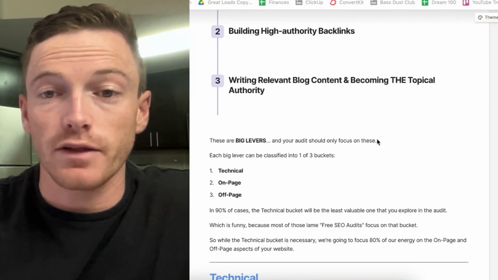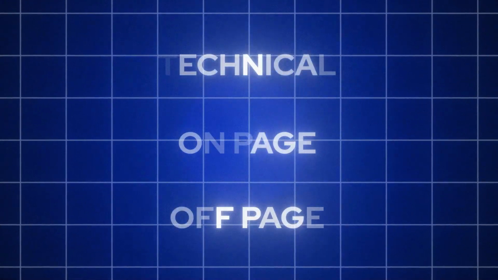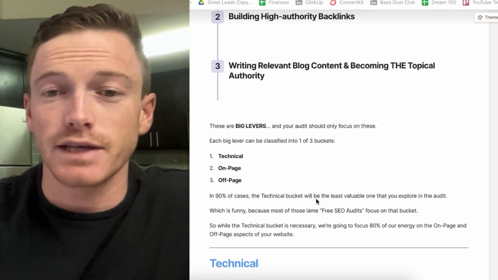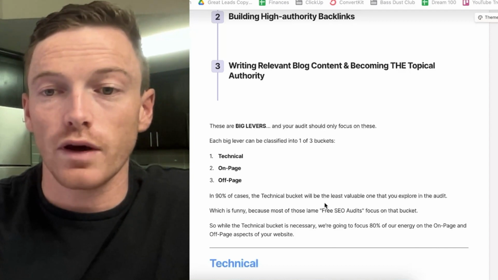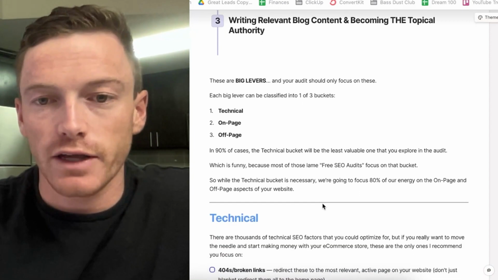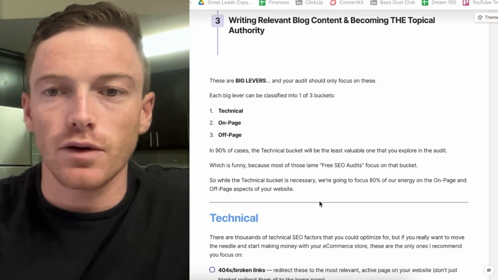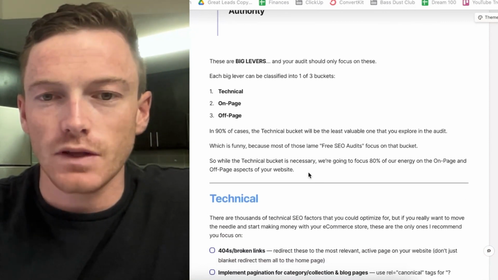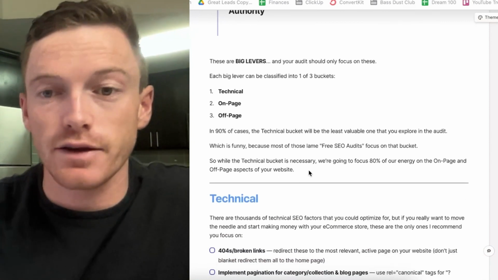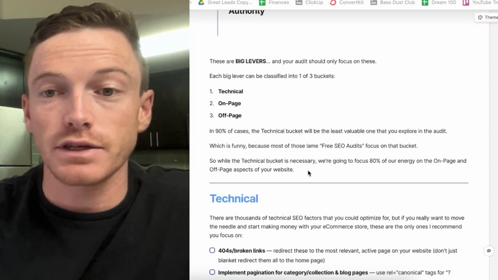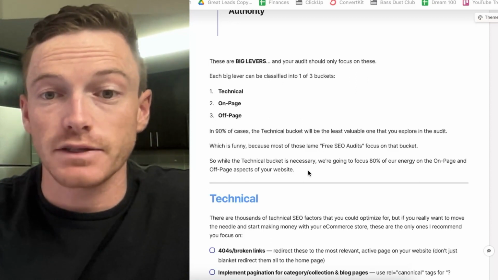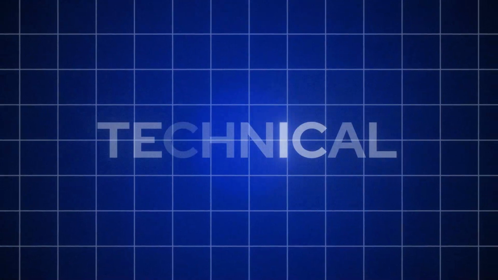Each big lever can be classified into one of three buckets: technical, on-page, and off-page SEO. In 90% of cases, the technical bucket will be the least valuable one that you explore in the audit. Which is funny because most of those lame free SEO audits focus solely on that bucket. So while the technical bucket is of course necessary, we're gonna focus 80% of our energy on the on-page and off-page aspects of your website. So let's start with technical.